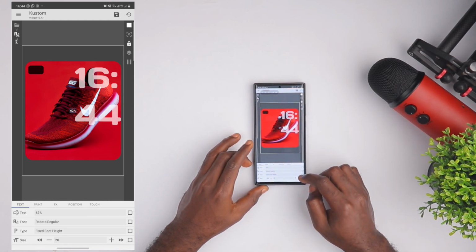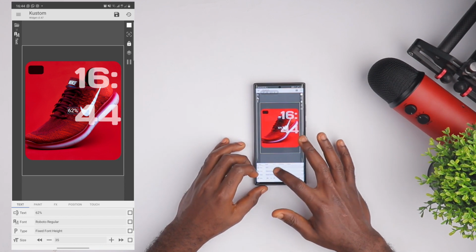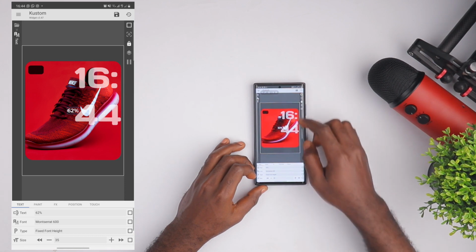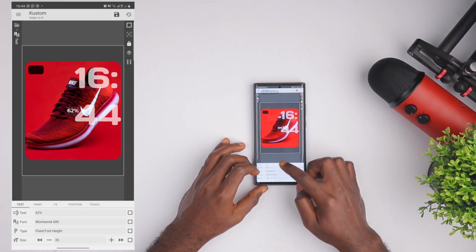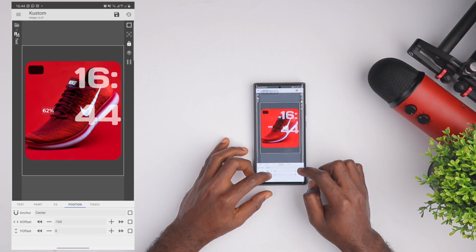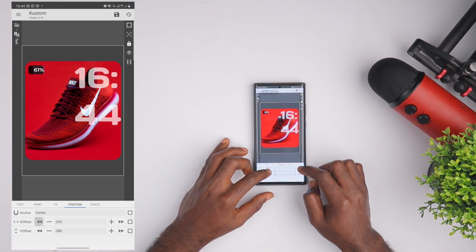And I'm going to make this a little bit big so that you can see it. So there we have it. Let me just change the font to Montserrat. I like this. And so I'm going to move to position. And I'm going to move it right to the top. As you can see, it's pretty simple. You just need to have a little bit of patience and you're good to go.